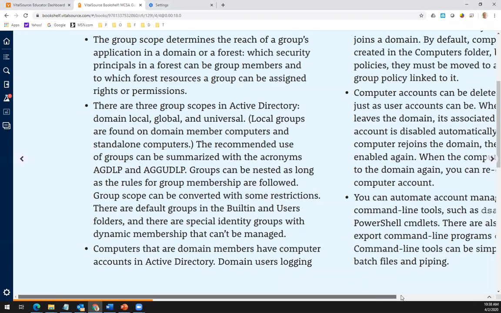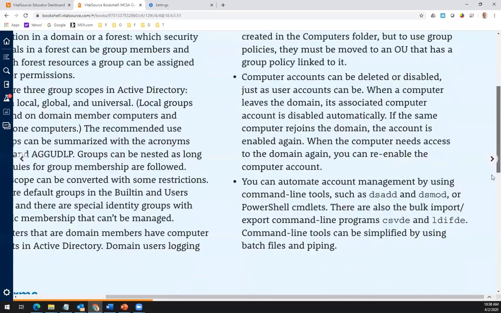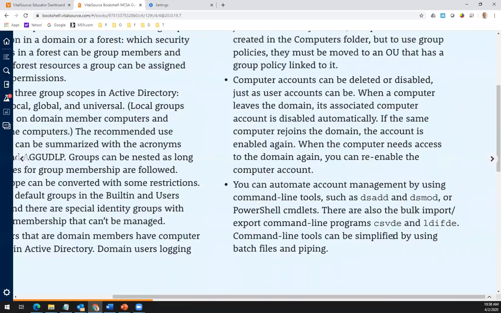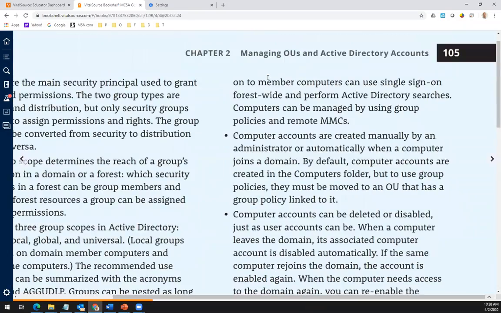All right, so this one is split between the two columns here, so let me read that one myself. Computers that are domain members have computer accounts. In Active Directory, domain users logging onto member computers can use single sign-on forest-wide and perform Active Directory searches. Computers can be managed by using group policies and remote MMCs, so the Microsoft Management Console.